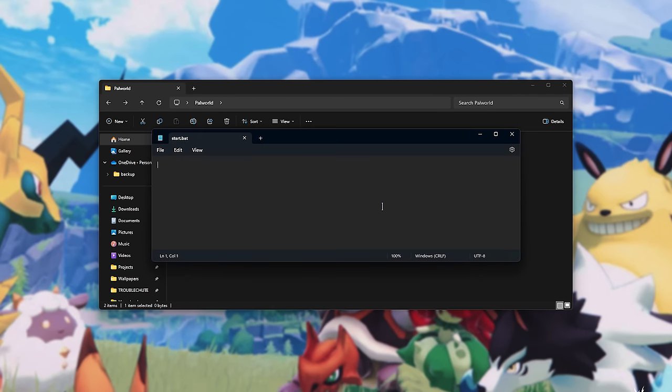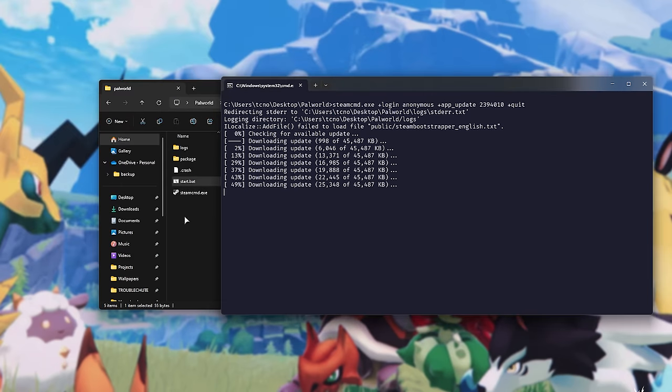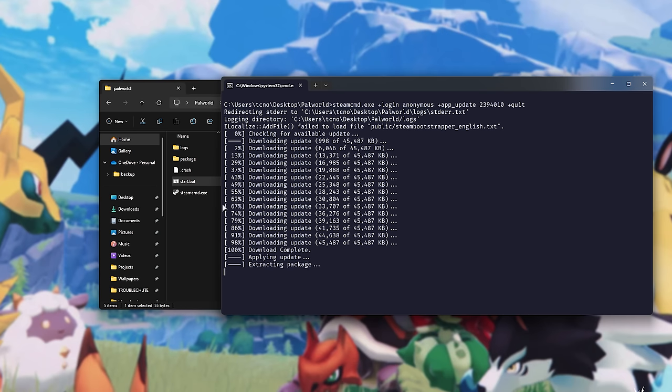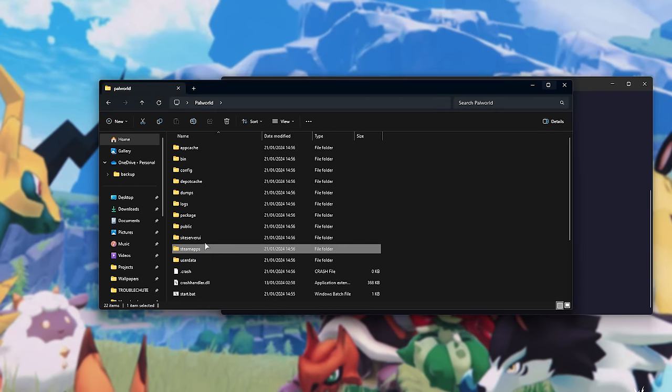In the description down below, you'll find a link to an article where you can simply copy and paste all of these commands from. Copy and paste in this command, and save the file. This will start SteamCMD, log in anonymously, and update the Palworld server, 2394010. We'll close this and run the batch file. This will start up SteamCMD, prepare the environment, and shortly after, it'll start downloading our Palworld server into the steamapps folder over here.